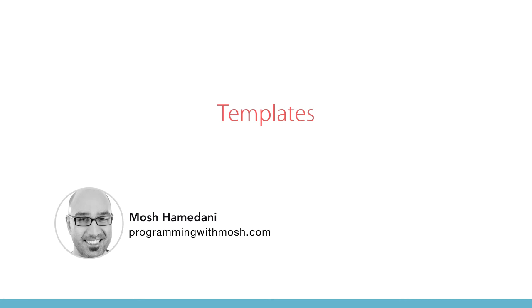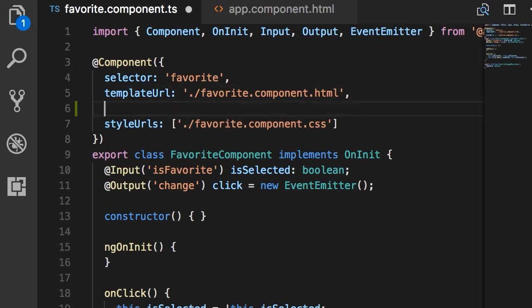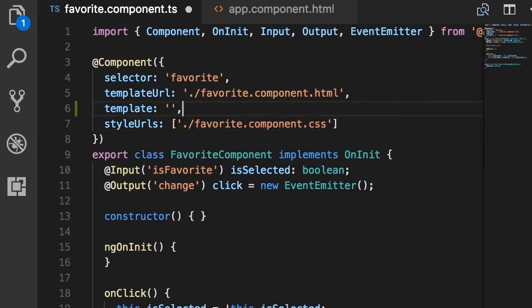All right, now let's take a closer look at the templates for our components. So far you have seen two forms of using templates in a component. One way is to store the template externally, and then we use the templateUrl property of component metadata to specify the path to the template file. Another approach is to use the template property. So we can add the template inline here.